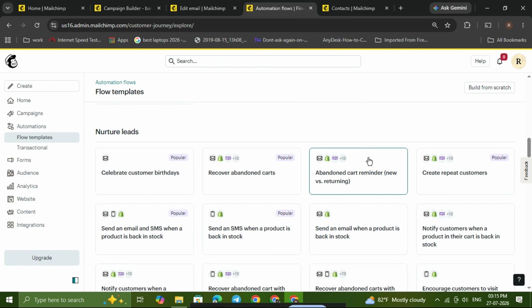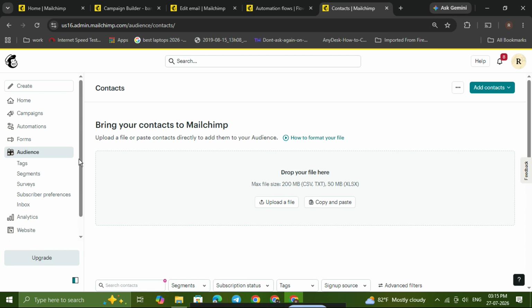Now, let's move on to tags and segments, which are essential if you want your emails to feel relevant instead of generic. In Mailchimp, you can group your contacts by interests, location, purchase history, or any other behavior that matters to your business. Tags are useful for labeling subscribers based on actions or characteristics, while segments help you create more targeted groups for specific campaigns.